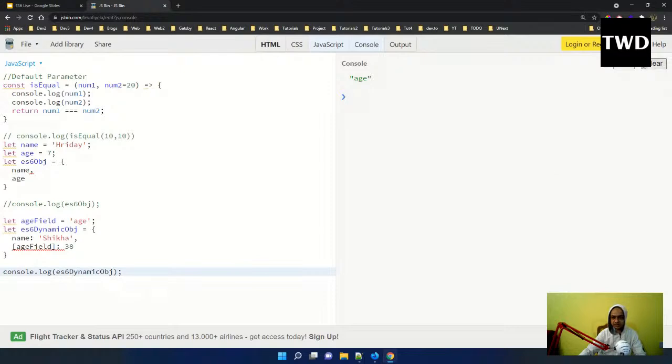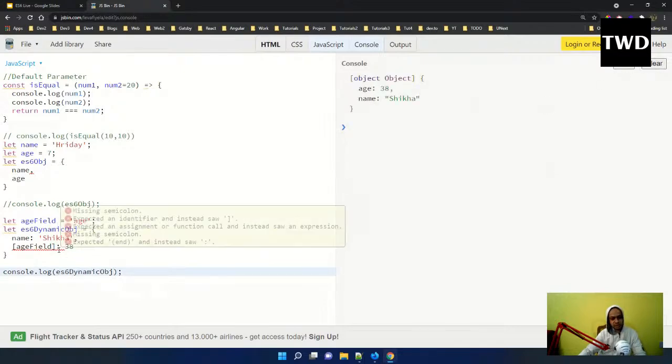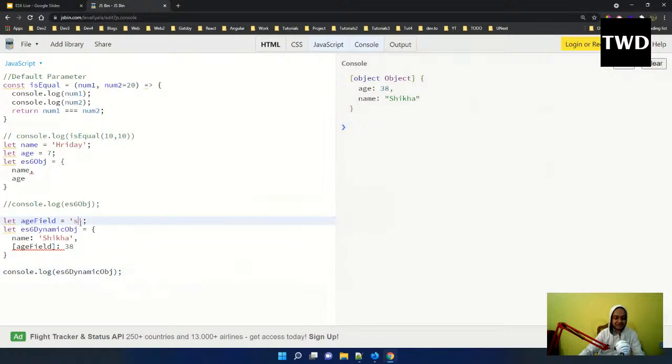It is the dynamic object, and instead of the age field, it will take age. So this is very powerful because from outside I am controlling the key, which was not possible earlier. This is only in ES6, so I can give anything like this. And it will be like this. So this is very powerful stuff, and this is again used a lot in coding.